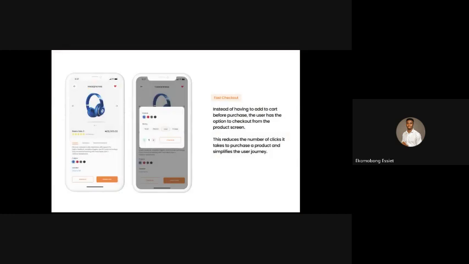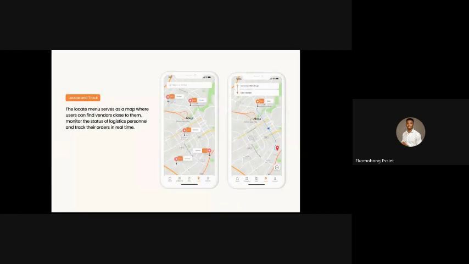And so then we have checkout. When you get to a particular product, you could easily buy from there, or you could add to cart. Let's say you want to buy multiple things, then you can add to cart. If you just want to get that particular thing, you can go straight to the checkout menu. And then this is an overview of how our location feature would look. You get to see where your vendors are, and where your riders are. The first screen shows the vendors that are available close by, and the second screen is for the riders. So you could see where exactly the riders are and how long it will take them to get to you.